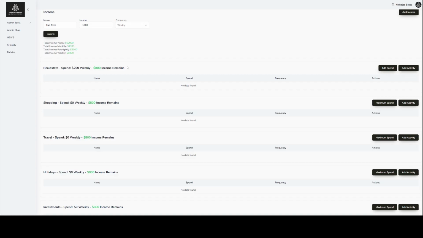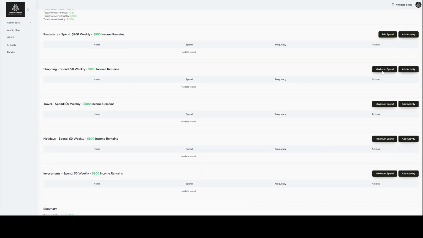Once we've entered our maximum into this category, we can see it actually deducts from the weekly maximum. We put in the weekly maximum for the category, and it has been deducted from the weekly income. It used to be $1,000, now it's $800 remaining. So we want to go down to our shopping list.